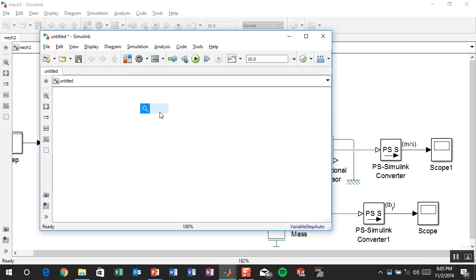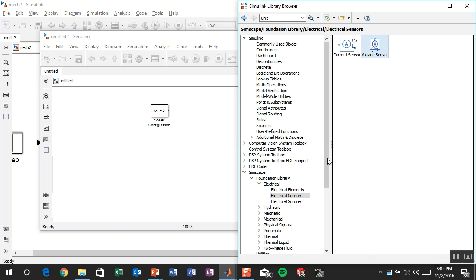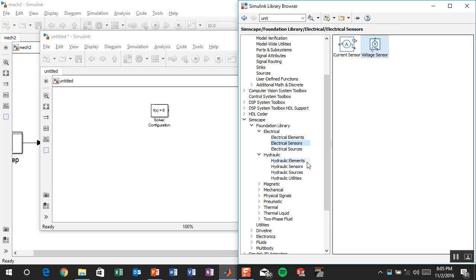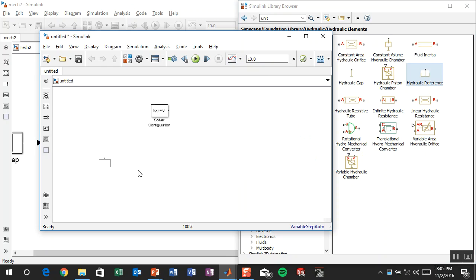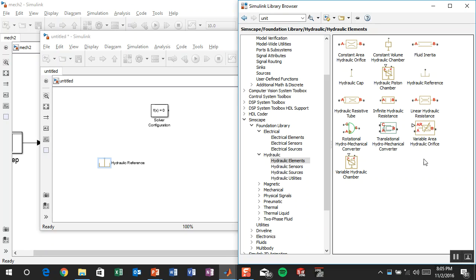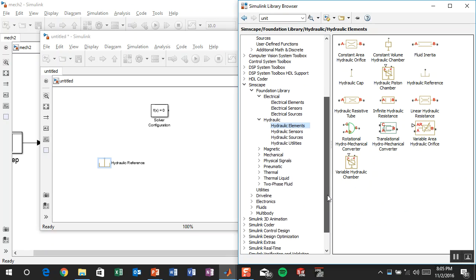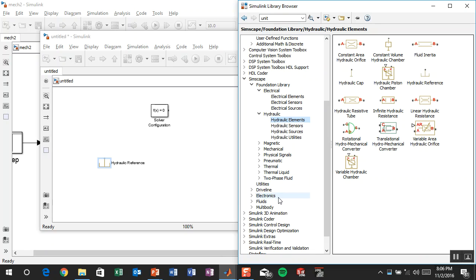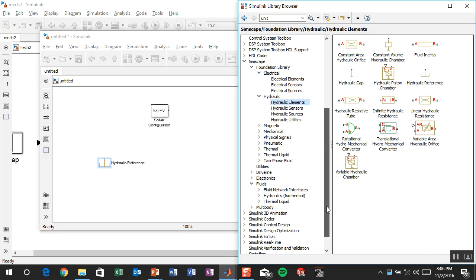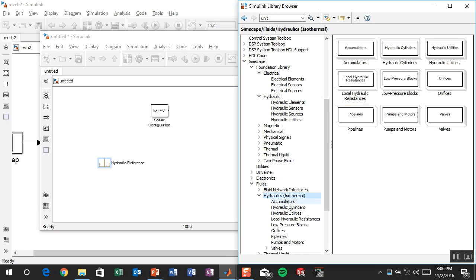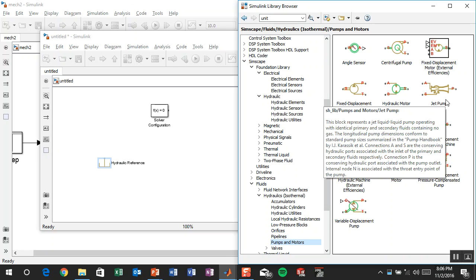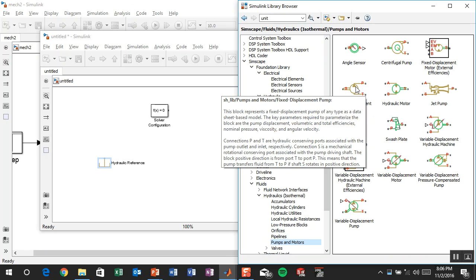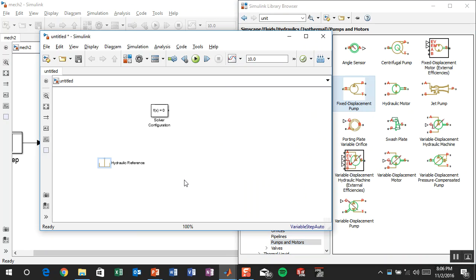So, solver. I'm going to pull up the library just so you can see this stuff. Hydraulic reference looks a heck of a lot like a ground. That's basically the tank. A motor, we actually need Simscape Hydraulics for that. So we'll go down into fluids, isothermal, because we don't really care about thermal effects right now. So we want pumps and motors, and we will just use a fixed displacement pump.